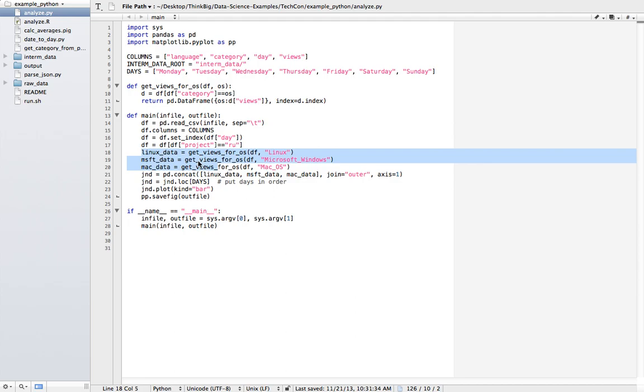I will break the output into a different data frame for Linux, for Microsoft, and for Mac. Then I'll combine them all, do a join, so that I'll have a row in the table that says Monday, and columns for Linux, Mac, and Windows. Then I will plot it as a bar chart and save the figure.